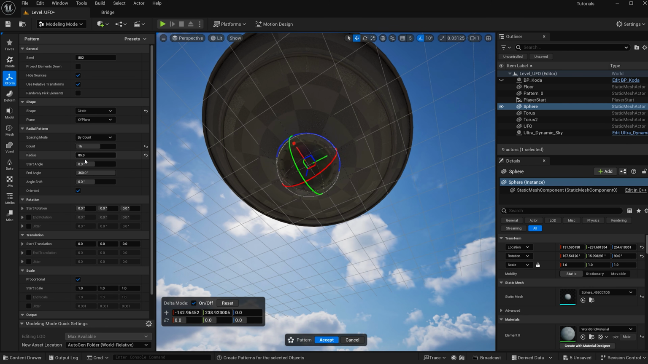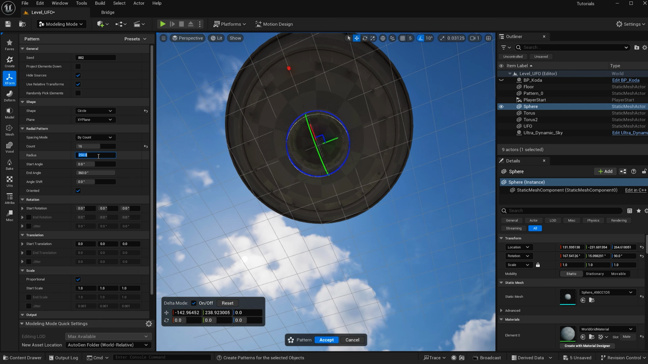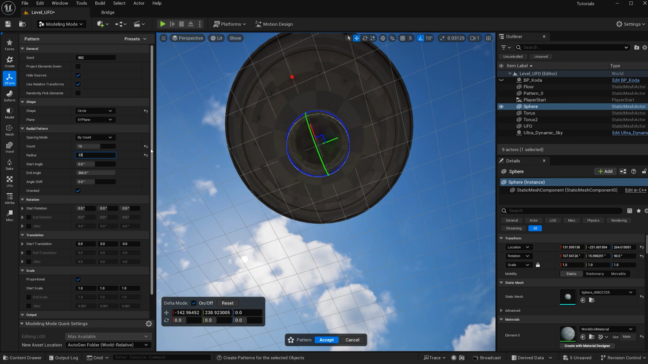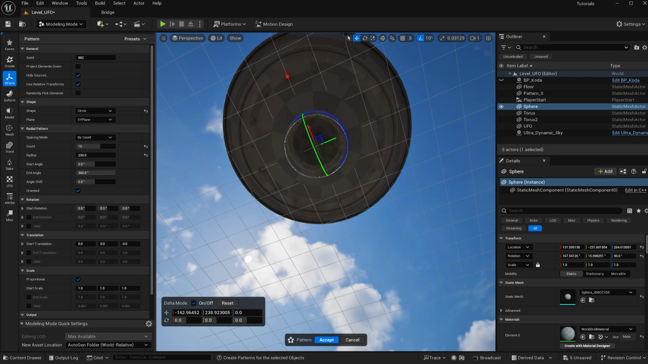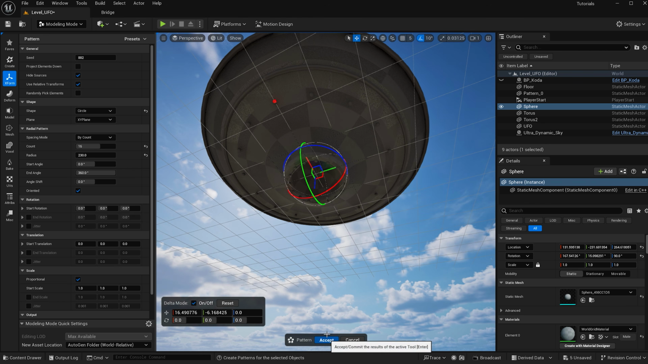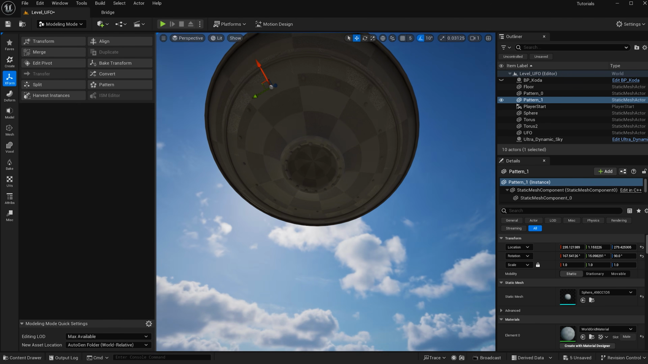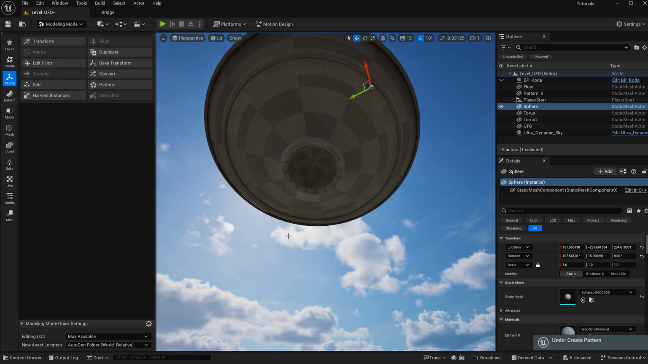And I'm going to increase the radius. Let's try 250. I think that's a little bit too much, so I'm going to try 225. Let's try 230. I think that's good. And I'm going to hit accept, and now let me push them upwards.